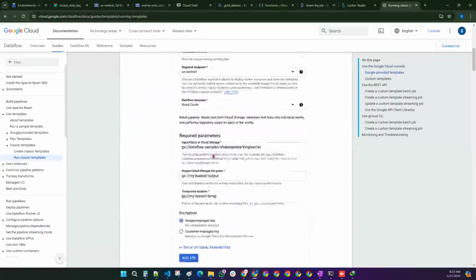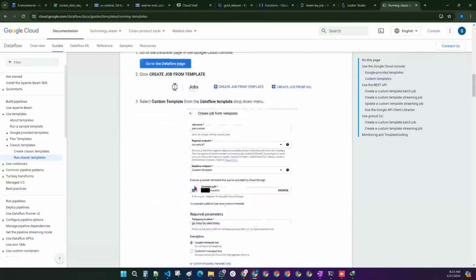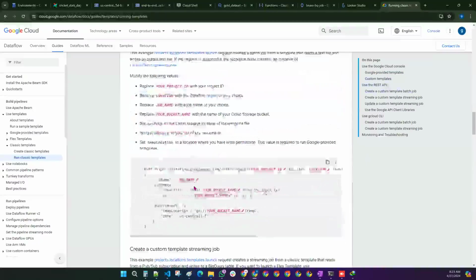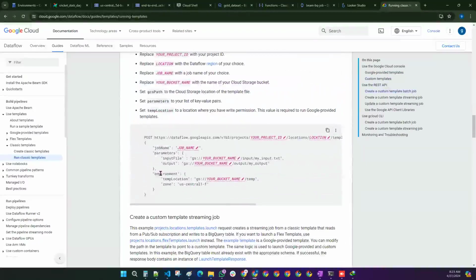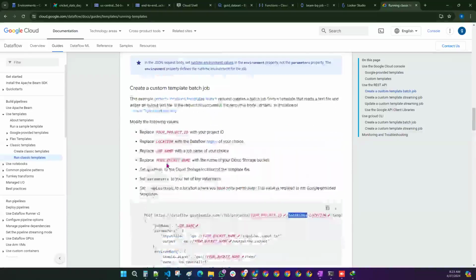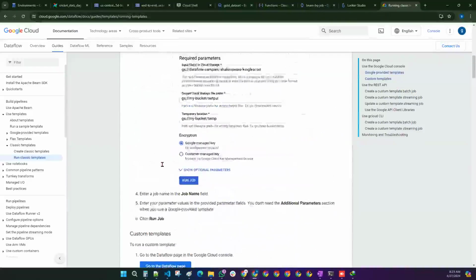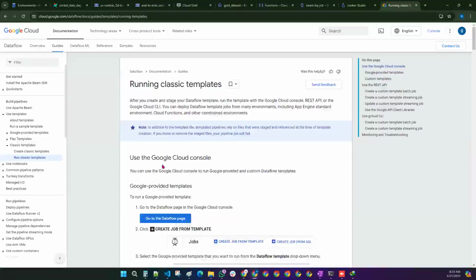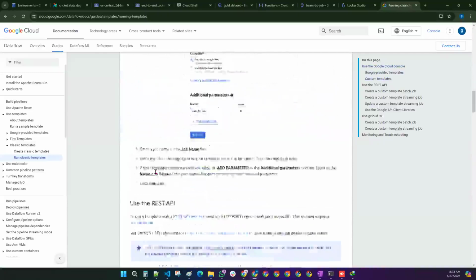Okay, create a template. This is the code. This is the console using the REST API. Environment, job name, parameters, input file, location. Okay, this is what they are doing, location. So is it by default the REST API? Can we select the language here? It's not selecting the language.